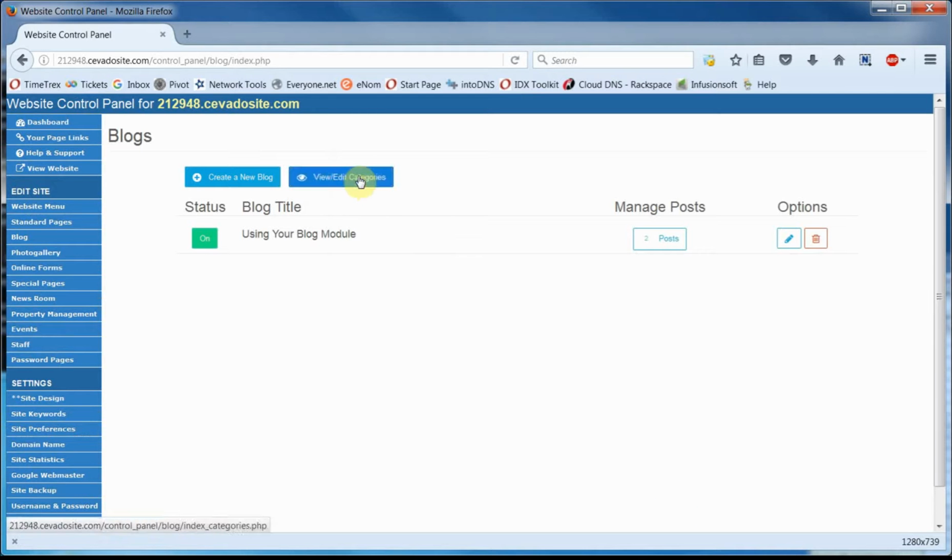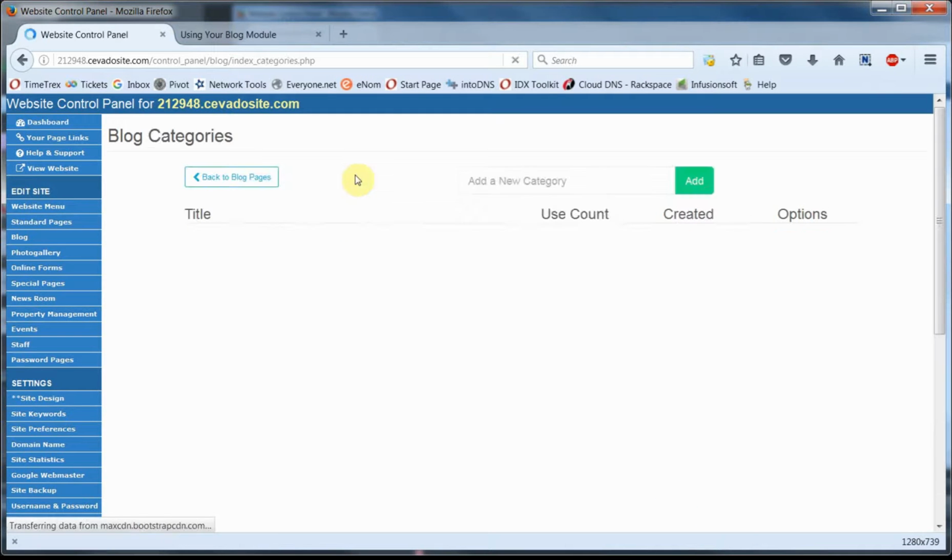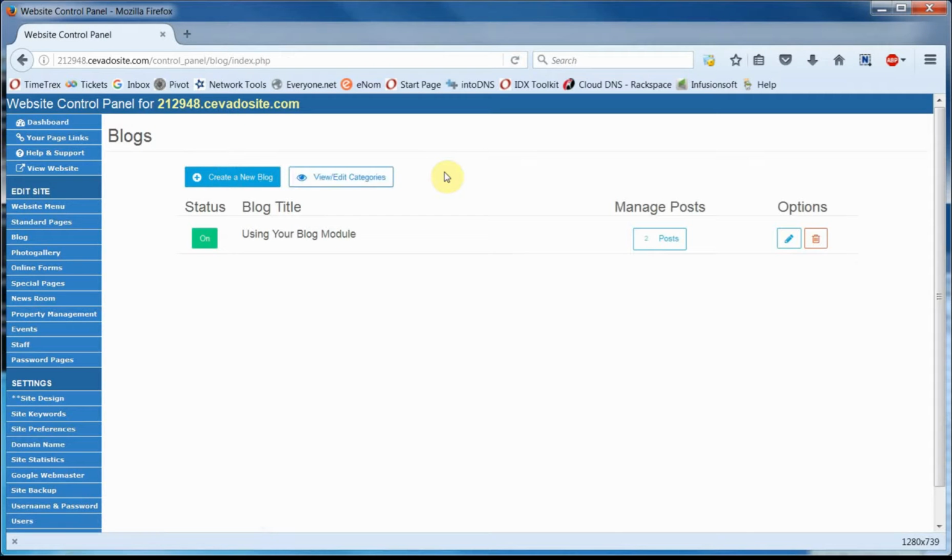Now you'll notice the View Edit Categories button. It's right up here. Categories are a great way to group your blog by topic so visitors can view all the blogs on that topic with just one click. You can see I've already created one here called Blog Tips. You can add more categories up here. And to return to the blog list, you simply come over here and click on Back to Blog Pages.